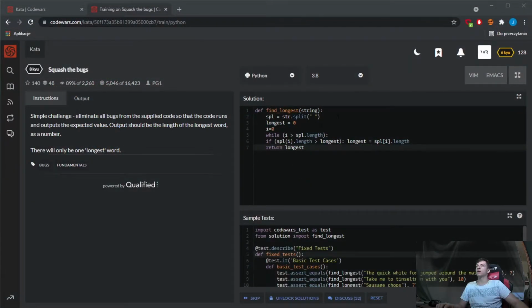Find the longest function takes a string, and something goes wrong here, and we must try to find this and repair the code to return the longest string in the given one.